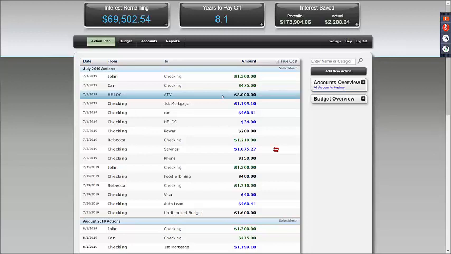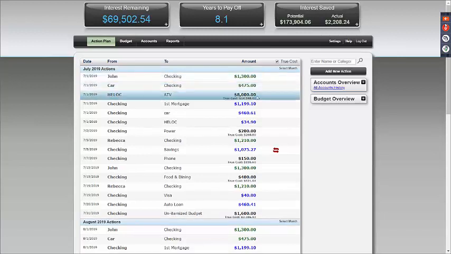Now, we went from $61,494. We're now at $69,502. We went from 7.8 to 8.1 years, $8,000 a purchase, and we only added about 5 months total to our payoff, but our potential to save interest has decreased to $173,904. Now, this is the feature I wanted to show you. You see this little button here called True Cost? Well, if we click on the True Cost button, look what populates under that $8,000.